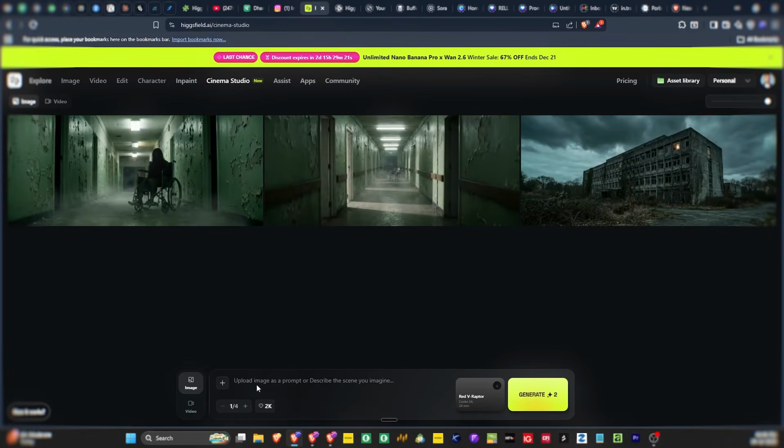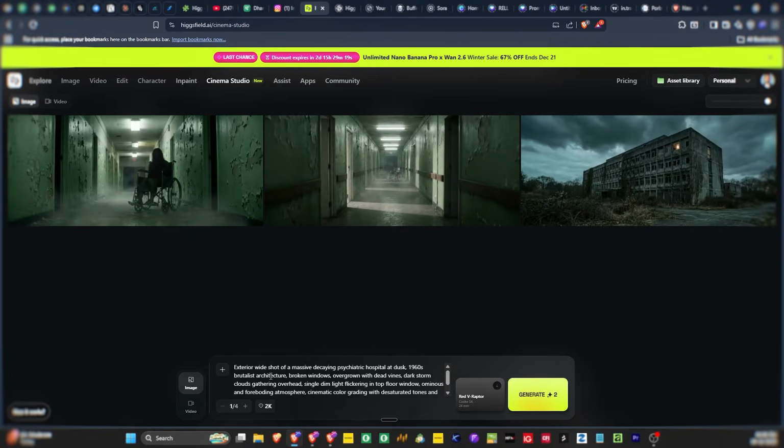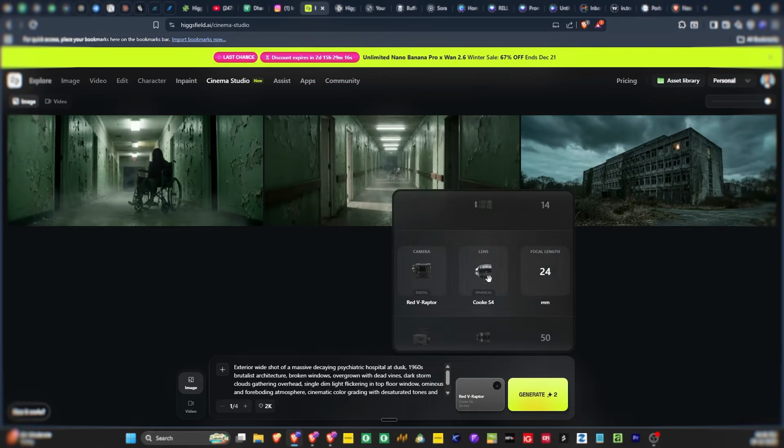For our opening shot, we need to establish the location. Here's the image prompt. I'm using this image prompt. Now, here's where Cinema Studio gets powerful: camera lens and focal length selection. You'll see this drop-down menu on the right side of your prompt.